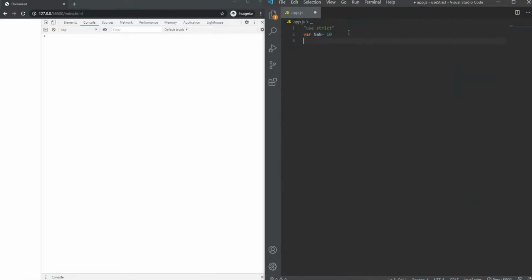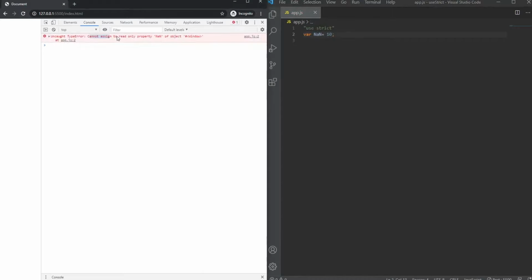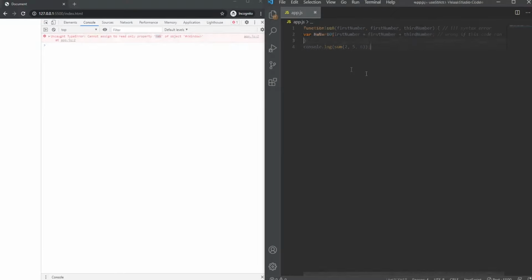Other types of error that we may encounter with strict mode are when we use the name of a read-only property from the global scope, for example, NaN or not a number. In this example, if we run this with strict mode on, we will immediately get an error saying cannot assign to read-only property.